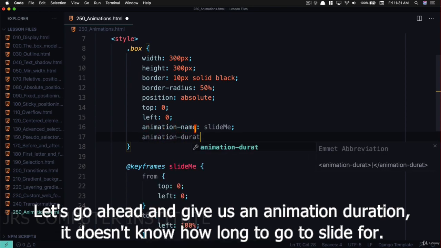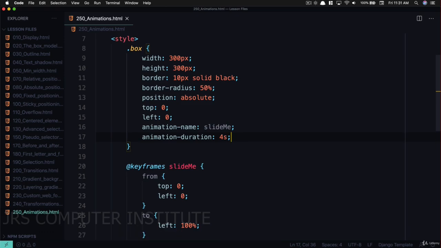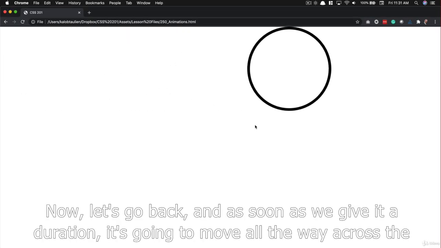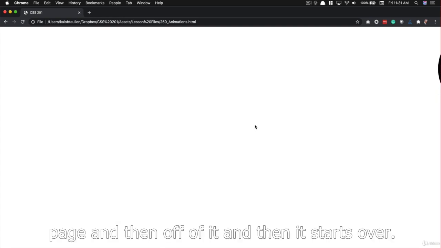Let's go ahead and give this an animation duration. It doesn't know how long to slide for. Let's say it's going to slide for 4 seconds. Now let's go back, and as soon as we give it a duration, it's going to move all the way across the page and then off of it, and then it starts over.